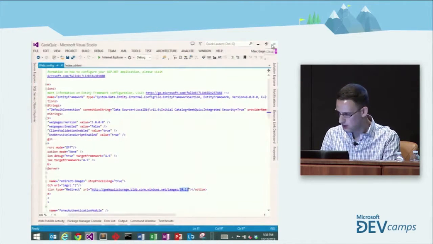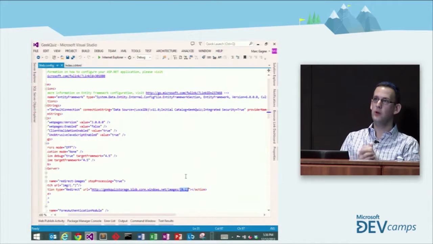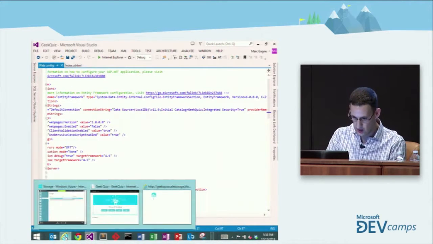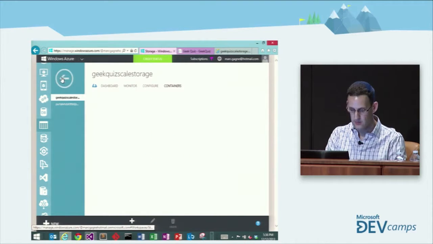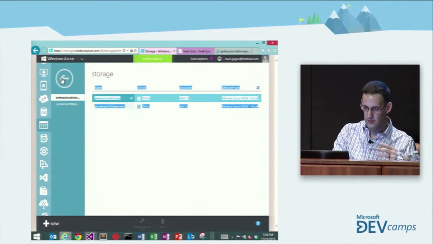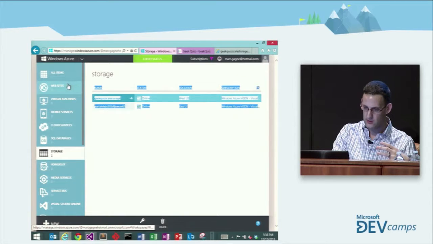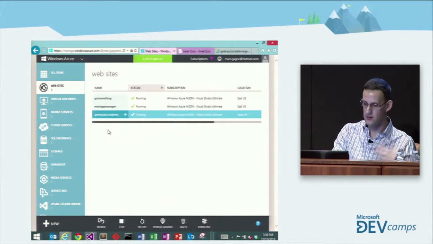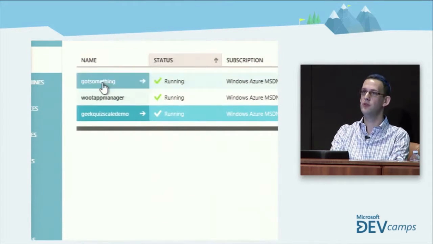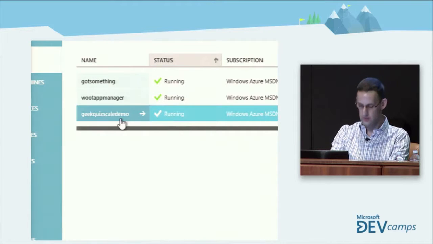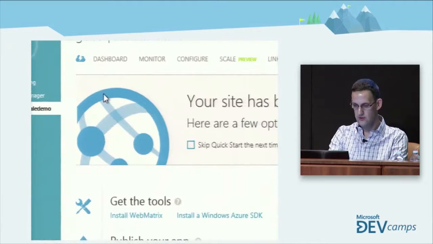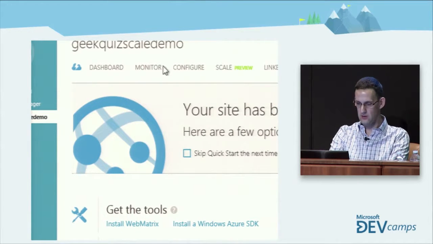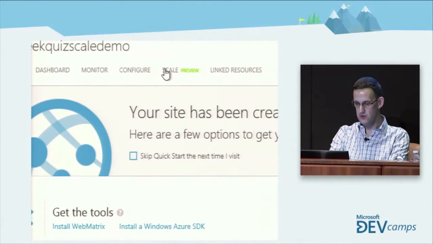Okay. So the next demo that I want to do on scaling here is actually on auto-scaling. So I've already previously published this app, the Geek Quiz app, onto my Windows Azure websites here. So Geek Quiz Scale Demo, just to save a bit of time. Now if I open that up, you're going to see some options up here. We've got dashboard, monitoring, configuration, and we got this preview for scale.